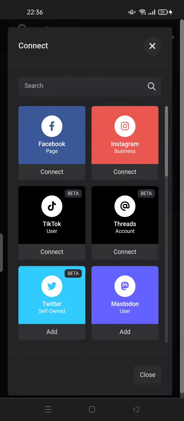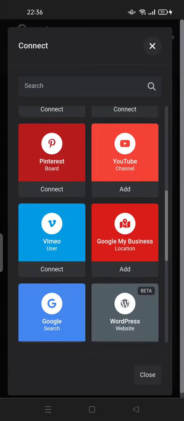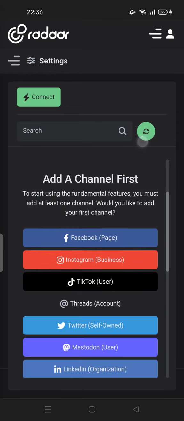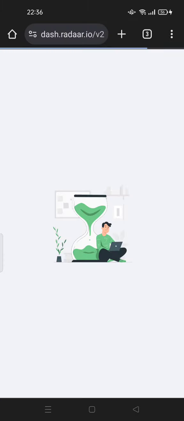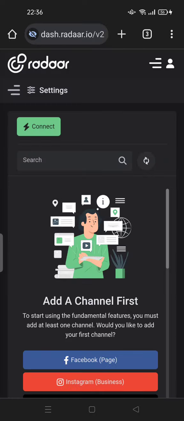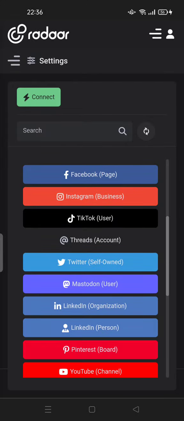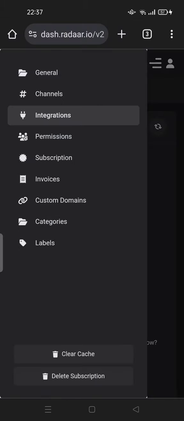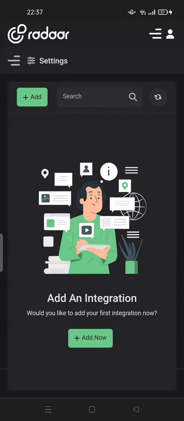For example, connect a channel here. You can connect your Facebook, Instagram, TikTok and all the social media you have. And then you have to reload first. Add a channel first, for example, you can add your Facebook. And also these three steps: integration, permission, subscription and so on.